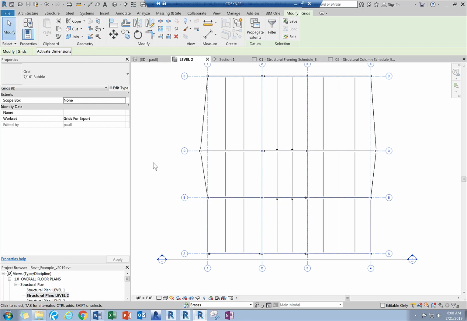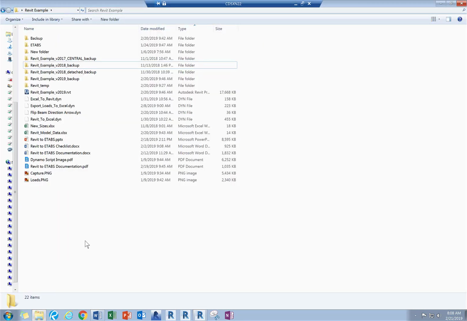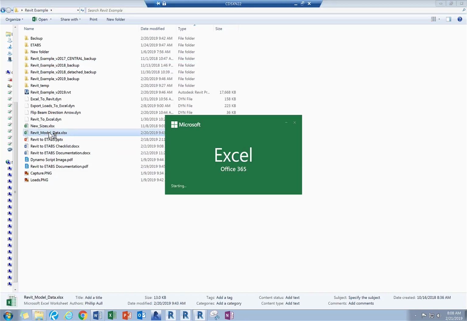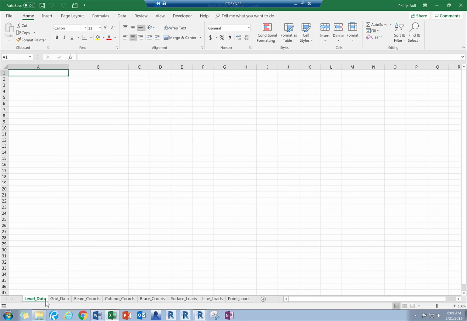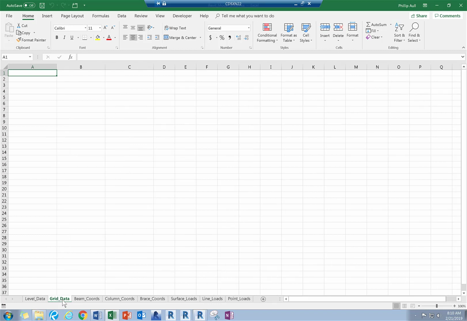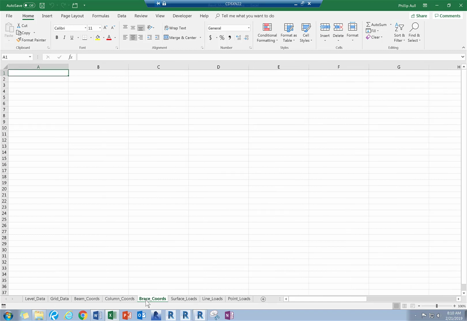Let's take a quick look at the Excel spreadsheet that will contain all the geometry from your Revit model. The spreadsheet is called Revit Model Data. You must make sure that this spreadsheet does not contain any information in it and that it is located in the project folder where the Dynamo script is run from. Once the Dynamo script is run, these cells will be populated with level data, grid data, beam coordinates, column coordinates, and brace coordinates. I will show you how to add loads to your model in a future tutorial.